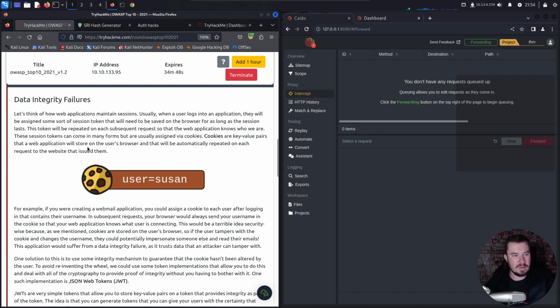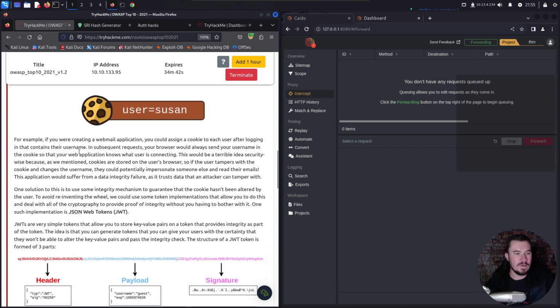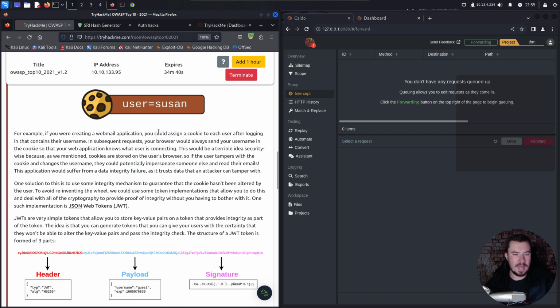Cookies are key value pairs that a web app will store on the user's browser, and they'll be automatically repeated on each request to the website that issued them. For example, if you were creating a webmail app, you could assign a cookie to each user after logging in that contains their username. In subsequent requests, your browser would always send your username in the cookie so that the web app knows what user is connecting.